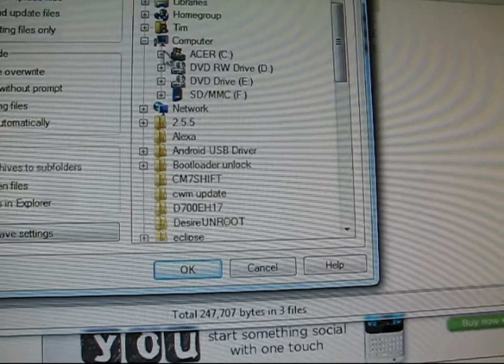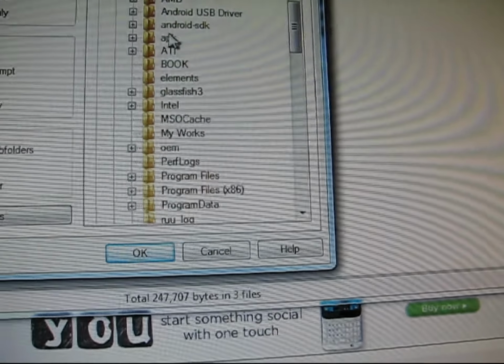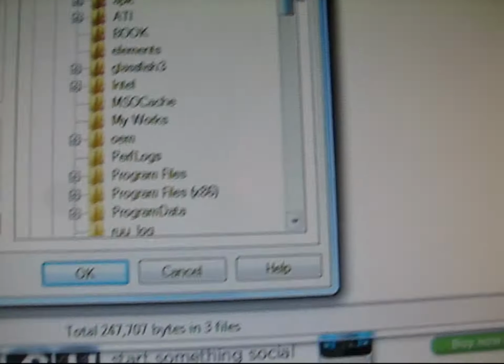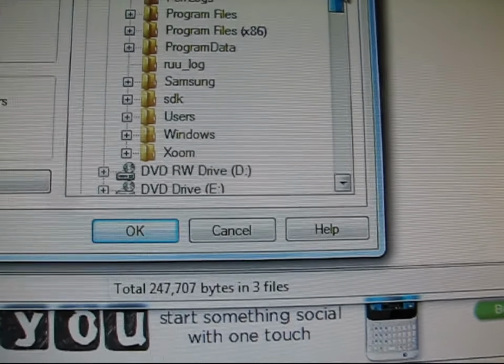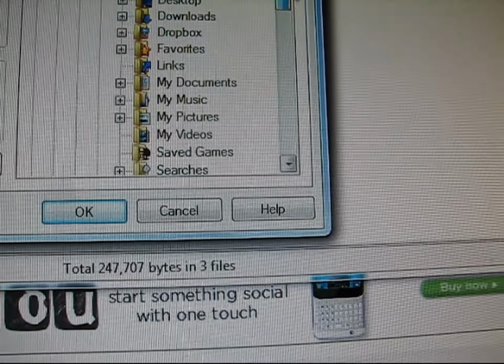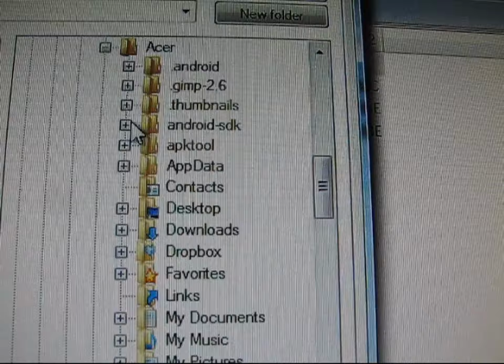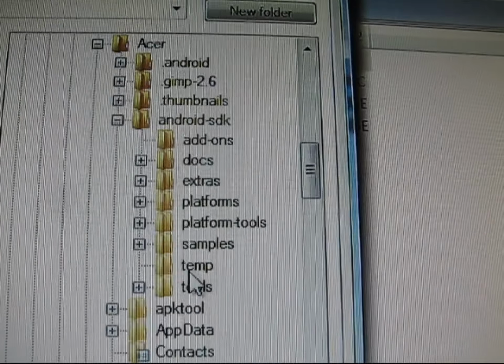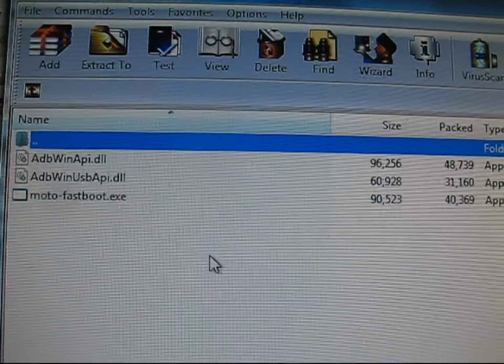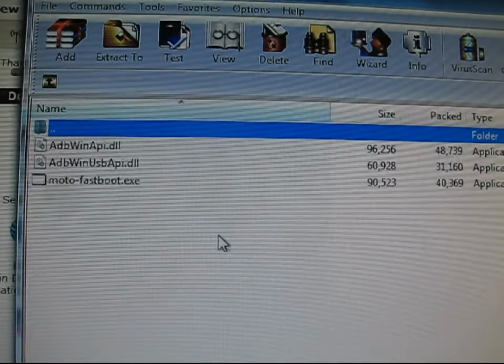So navigate to wherever your Android SDK is, which is right here. As you can see, it's in, actually no, that's not it. I'm going to go to, it's under C, Users, and then Acer right there. And then I'm going to go to Android SDK, and then go to Tools, and click on Tools and have it extracted to there. There you go, that's it. So make sure you do that before you start this process.